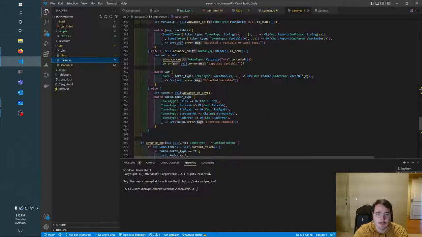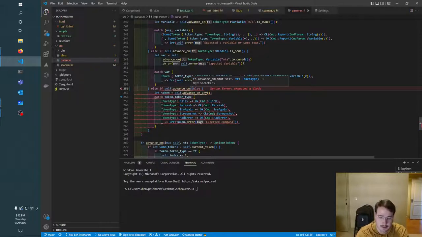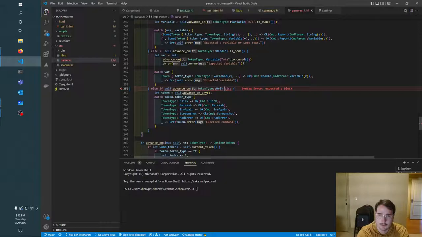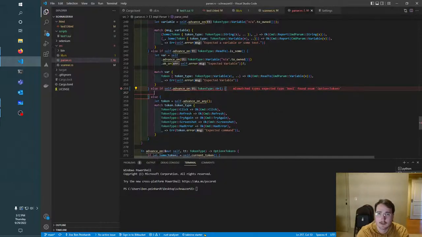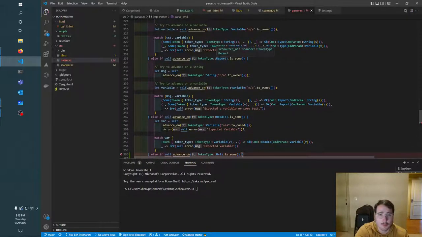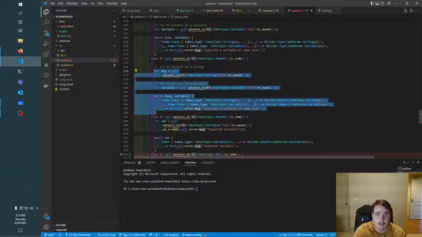So let's add a command that takes an input. Else if self dot advance on, we want to advance on a URL token, right? That gives us back some URL token. Then the next thing we need to read in is a string literal or a variable for the URL. We can theoretically save the URL as a variable, or we can just pass it directly to the command. That's pretty much the same thing we do in all the other ones. So here in report, we have a message, a variable, and we can use either one. And then if we don't get a string literal or a variable, we say expected a variable or some text. We want to do pretty much the exact same thing.